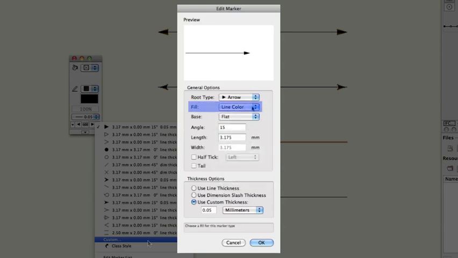Fill lets you select whether the marker should match the line it's attached to, have a solid white fill, or no fill at all. Base controls the shape of the marker side that connects to the line itself: flat, arc, angle, or open. Angle primarily controls triangular arrowheads. You can enter anything between 1 and 89 degrees, as 90 degrees or greater would no longer resemble an arrow.